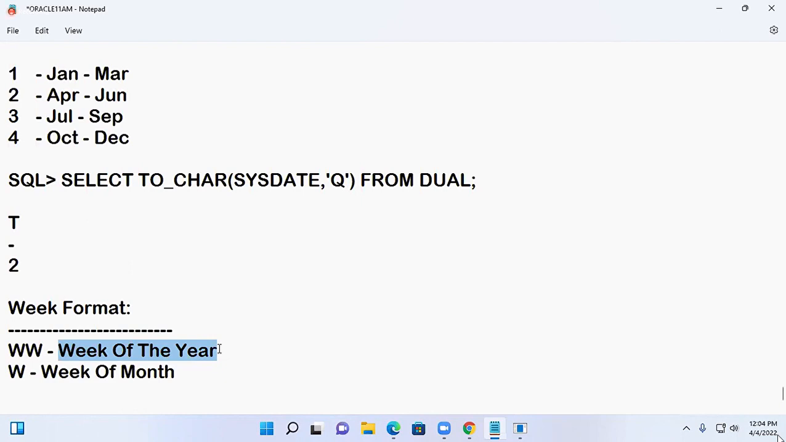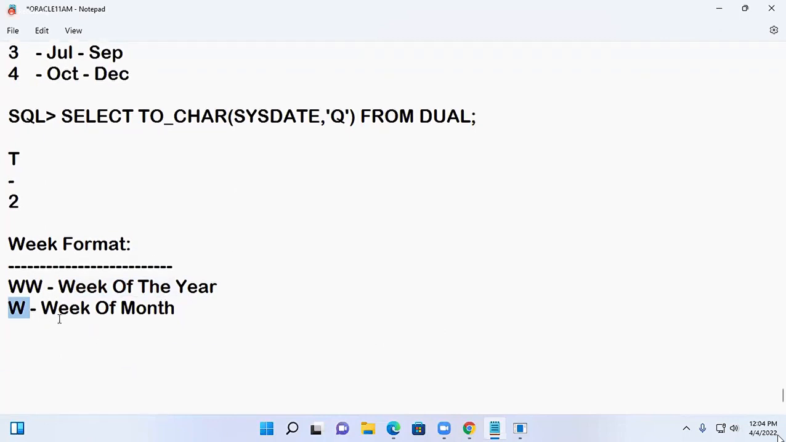So yearly, how many weeks? 52 weeks. So out of 52 weeks, your given date expression falls in the first week, second, fourth, or 40th and 45th, whatever it is. So that is what WW represents. And W represents the week in the month, maybe 4 or 5. As per your given date expression, it returns whether the date falls in the first, second, third or fourth week of the month.